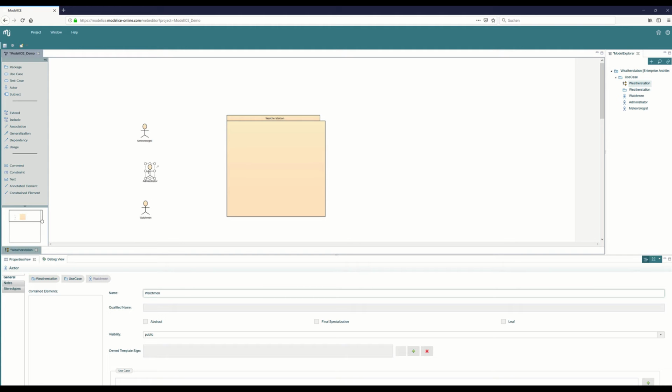Okay, now let's take a closer look at the meteorologist. As I said, he will be analyzing the weather, so let's add the use case and name it Analyze Weather. Now let's link the actor and the use case together.